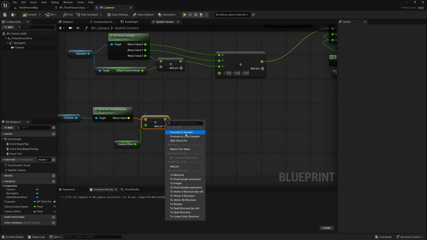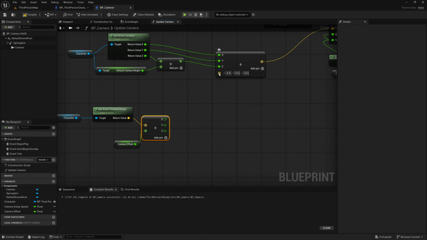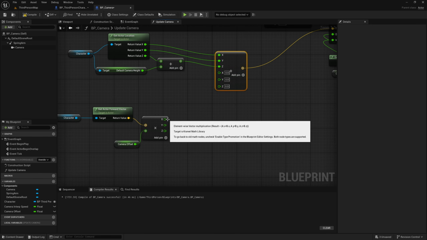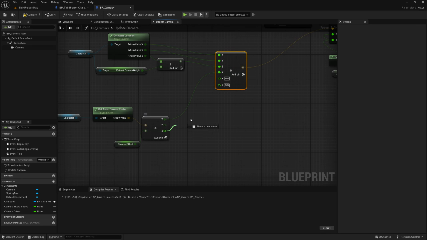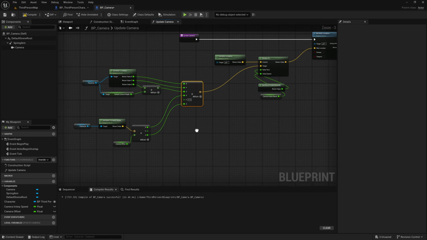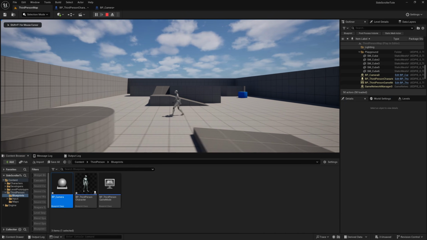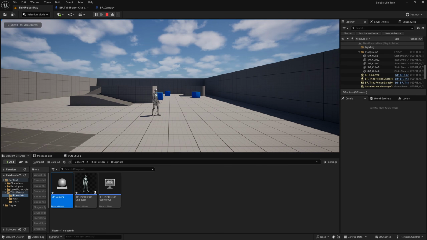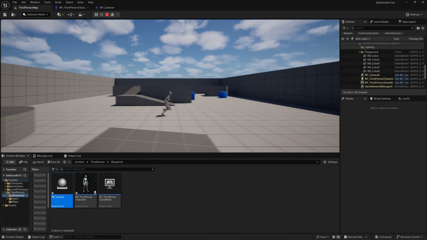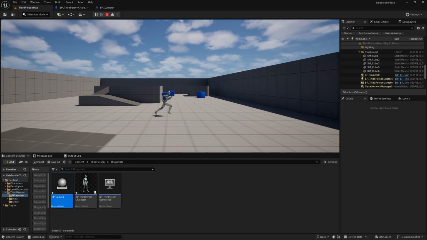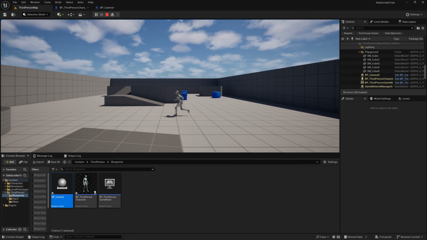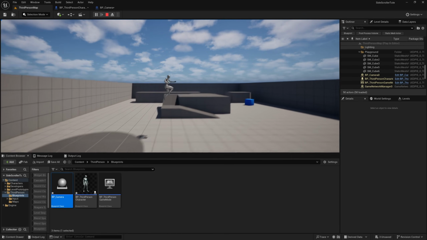So we can right click here, split the struct pin, and also split this struct pin up here, and I'll plug the X into the X and the Z into the Z, and it is as easy as that. The camera should now be 100 units in front of wherever our character is facing. Very, very nice. The next thing I'd like to add is the ability to lock the camera height.